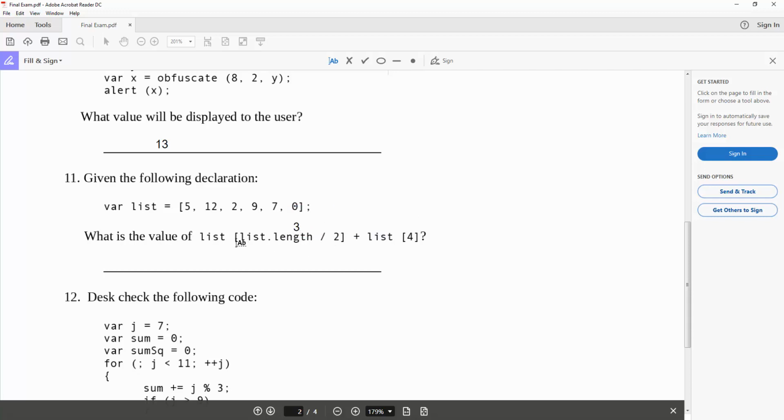So now we have list sub 3. So that's 0, 1. Don't forget that arrays start with 0. 0, 1, 2, 3. List sub 3 is 9, and then we're adding list sub 4, which would be 7. And we all know what that equals, 16. So the answer should be 16. Checking the answer, it is 16.